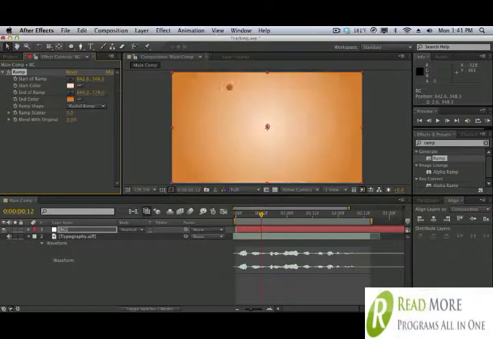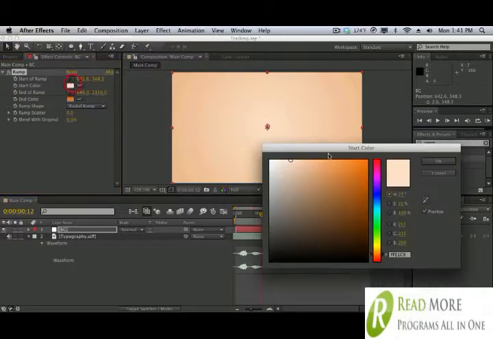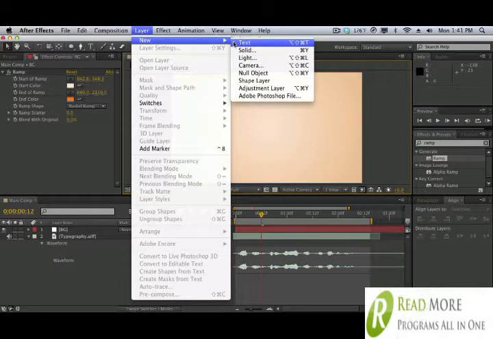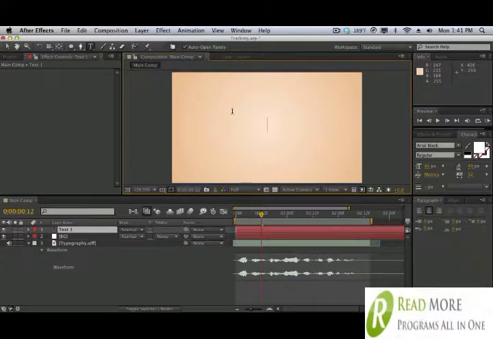We can increase the ramp here, just so we have a very nice subtle radial ramp to work with, and I like this background for now, so we'll stick with that. Let's go ahead and start doing our typography. So we'll go into layer, new text, and let's just go ahead and type in what I said.